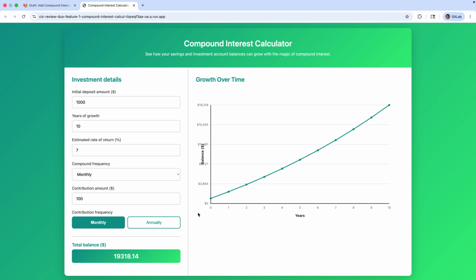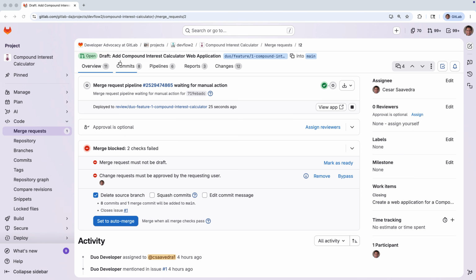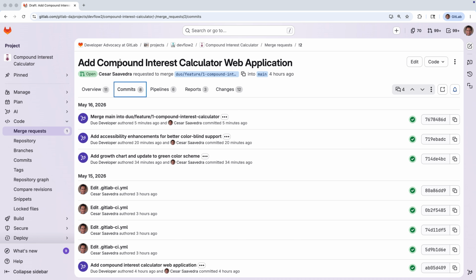Lastly, let's check out the latest version of the generated application one more time. We can see that the web application has been updated to better comply with the colorblind accessibility standards. For example, we see how the Annually button has focus when we hover on it. Heading to the Commits tab of the MR, we can see all the commits made by Developer Flow as a result of our interactions with it.